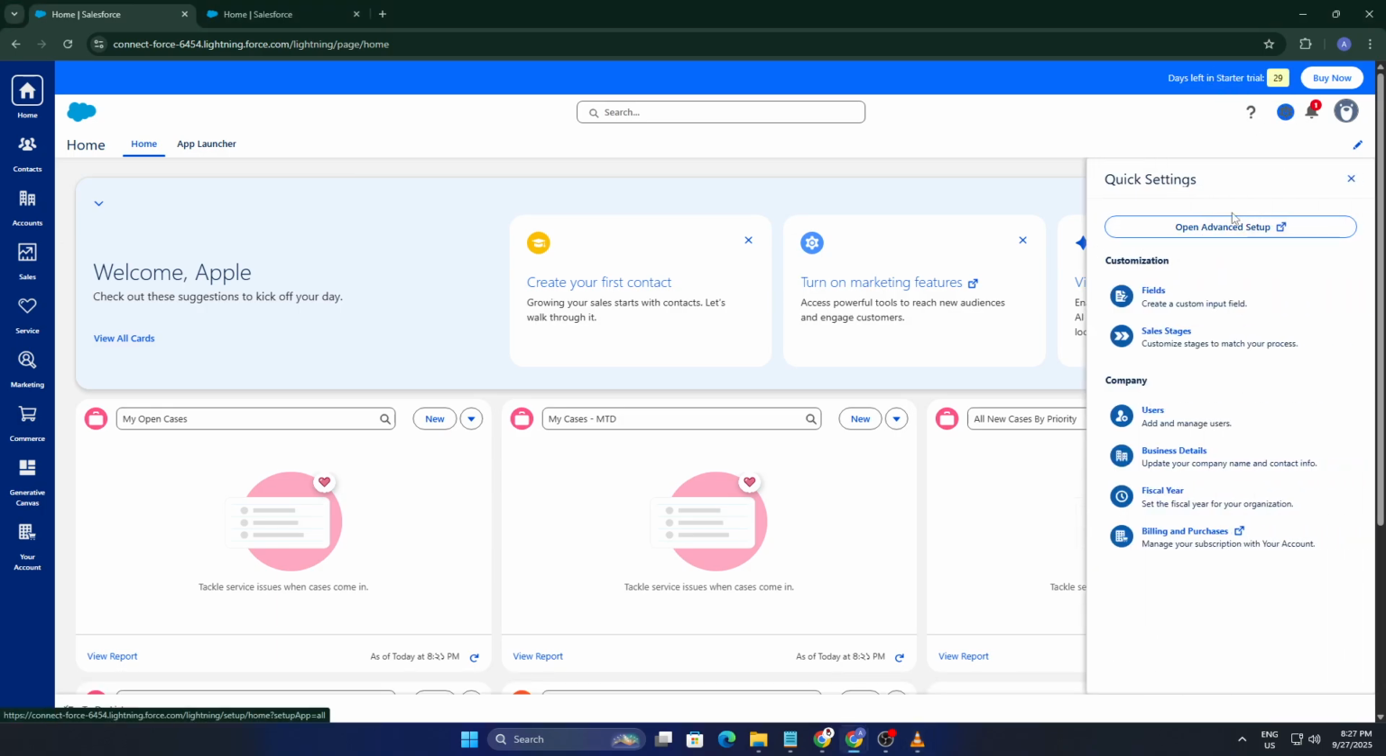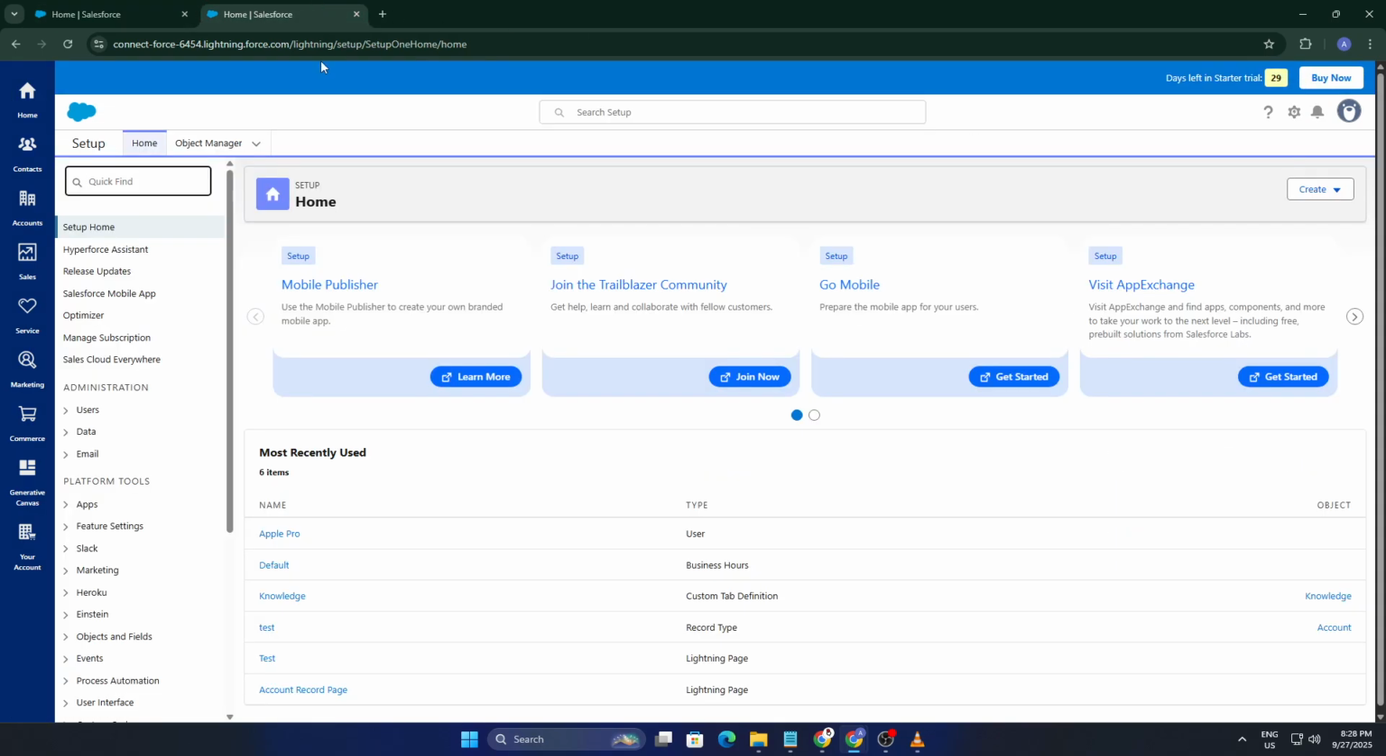Clicking it will open a drop-down menu. From here, select Advanced Setup. This is a crucial step because it opens up detailed configuration options that aren't immediately visible in the main interface.